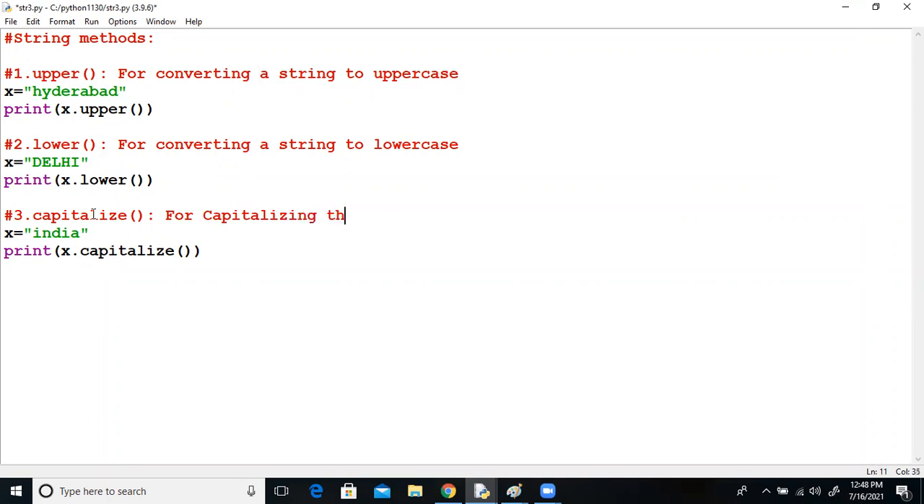Now capitalizing the first character of the string. Only the first character is to be capitalized. Remaining, okay, fine.